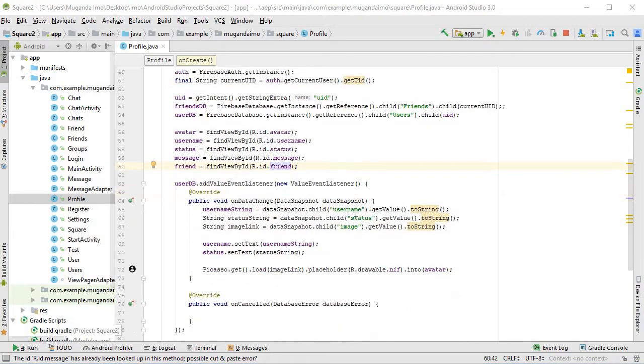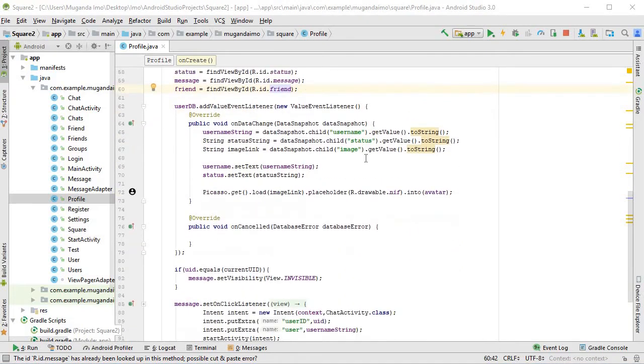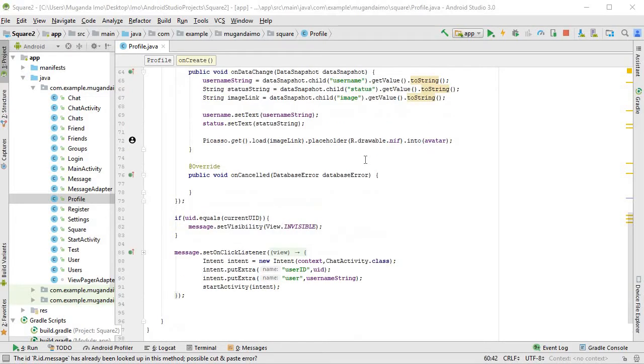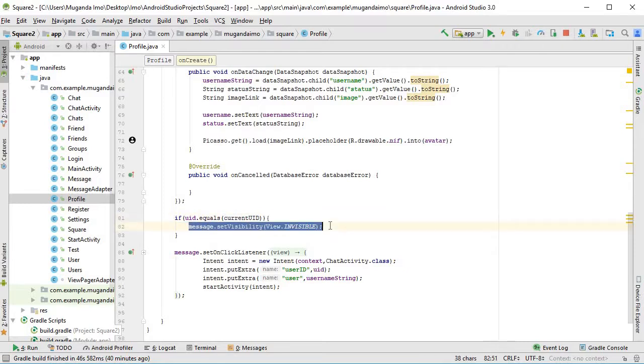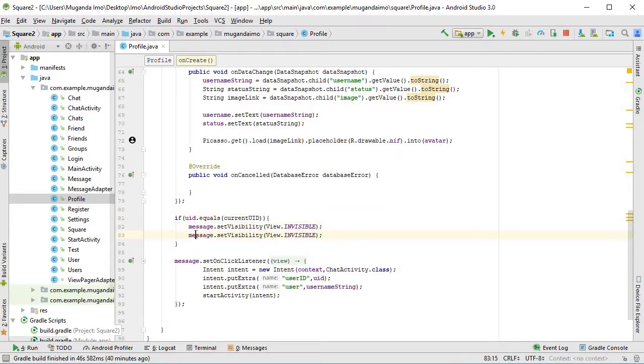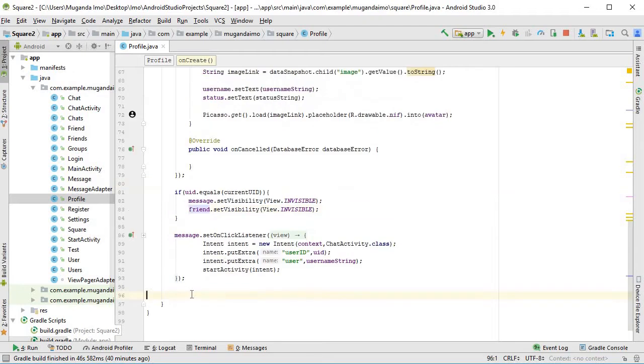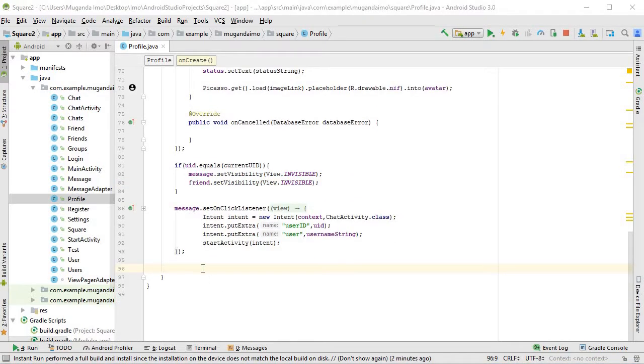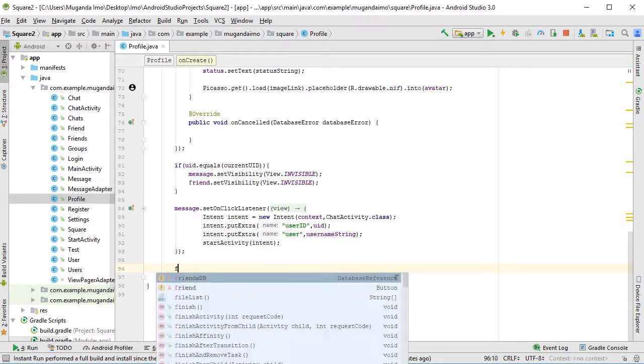All right. Next thing, let's go a bit further down to our if statement. If user ID is equal to current user ID, so if a person is looking at their own profile, what we had done was we'd set the visibility of the message button to invisible. We'll do the exact same thing for friends so that you can't friend yourself. Friend.setVisibility to invisible.